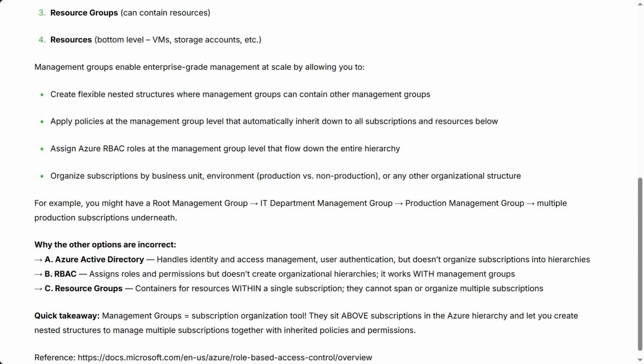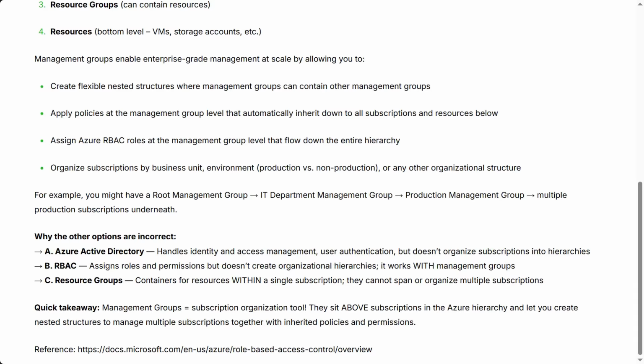Why the other options are incorrect. A, Azure Active Directory handles identity and access management, user authentication, but doesn't organize subscriptions into hierarchies. B, RBAC assigns roles and permissions, but doesn't create organizational hierarchies. It works with management groups. C, resource groups, containers for resources within a single subscription. They cannot span or organize multiple subscriptions.